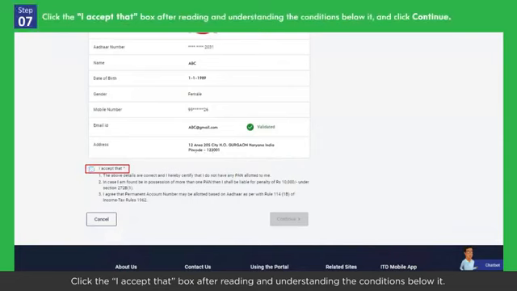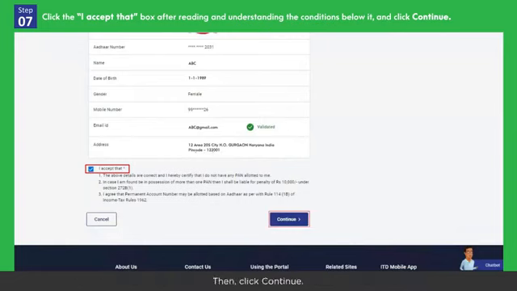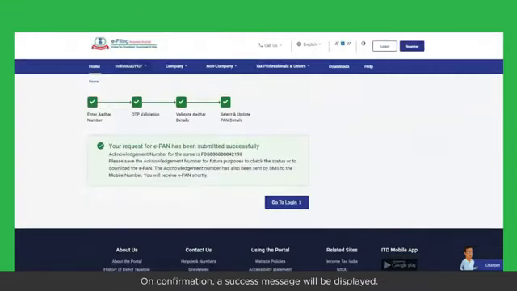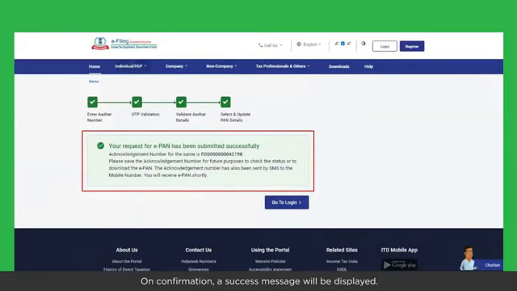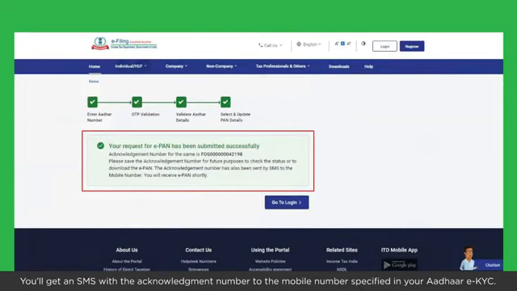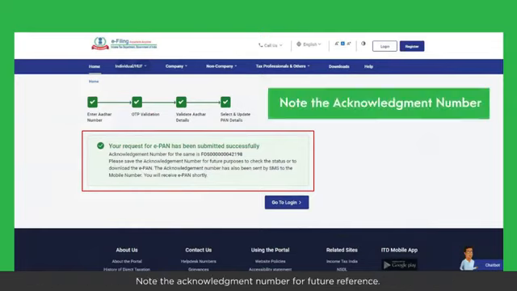Click the I accept that box after reading and understanding the conditions below it. Then, click Continue. On confirmation, a success message will be displayed. You'll get an SMS with the acknowledgement number to the mobile number specified in your Aadhar eKYC. Note the acknowledgement number for future reference.